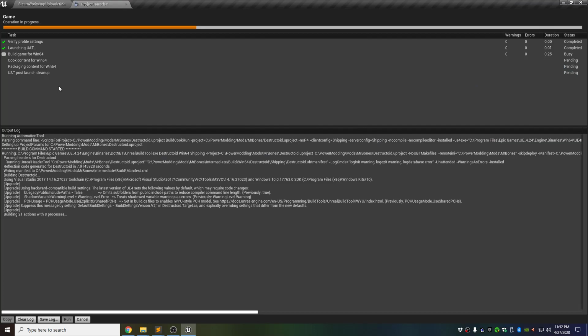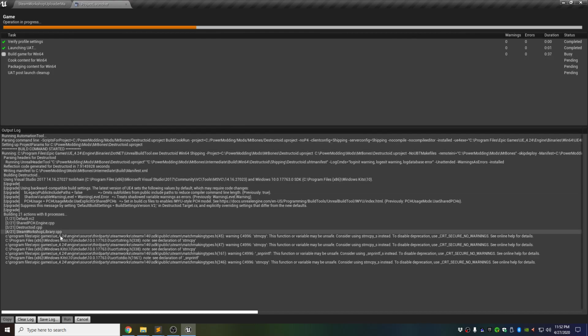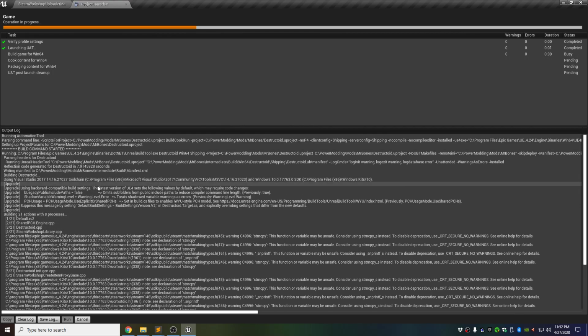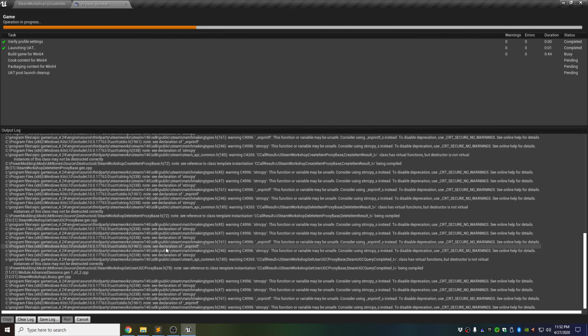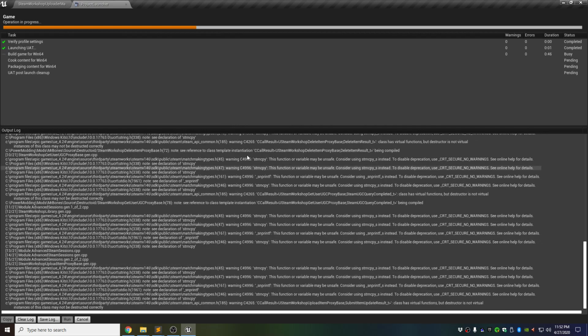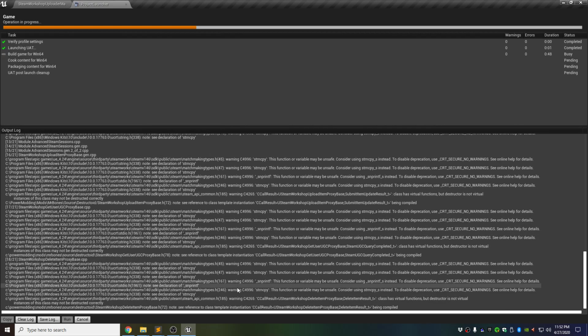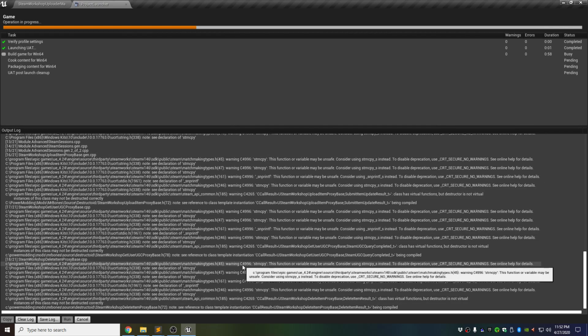So you can actually watch it. It does take a little bit of time. So you can see everything it's doing here. It's logging. You'll get a bunch of warnings. Don't worry about it. It should be fine. You just don't want any errors. Warnings are okay. Theoretically, those should be eliminated as well, but it will still build.